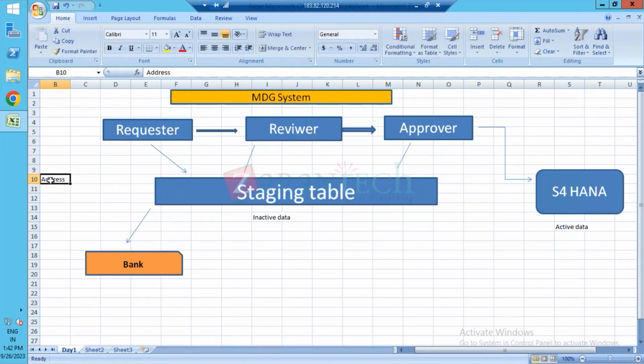When you are going to change your bank address, what are the prerequisites here, like attributes? Do you want to update your house number, and also area, landmark, city and country, and also you are going to update your PIN code.